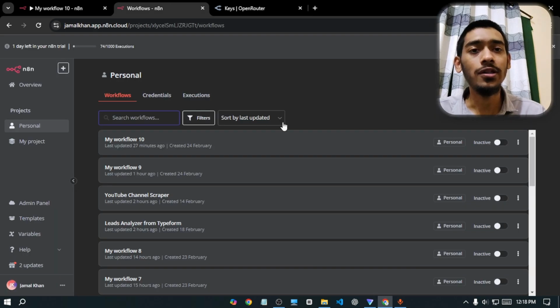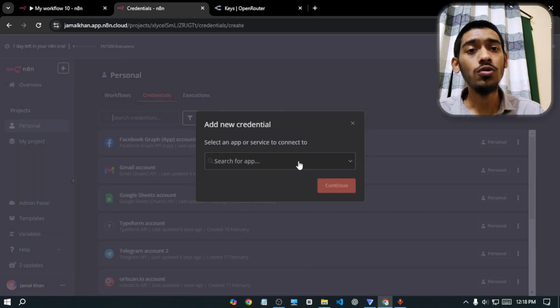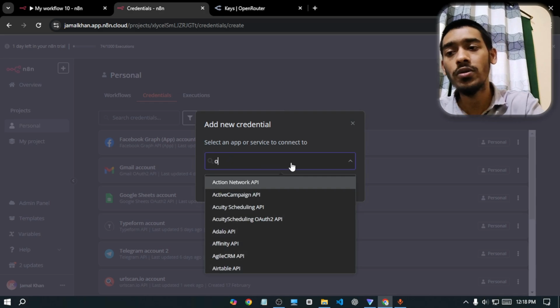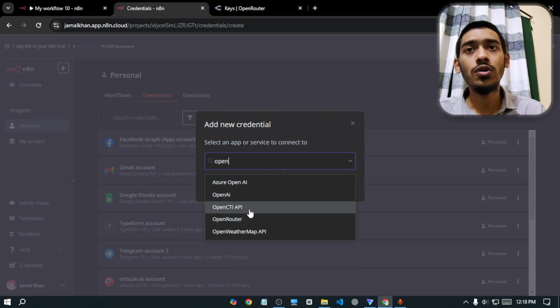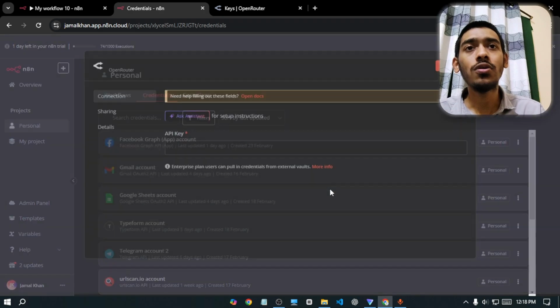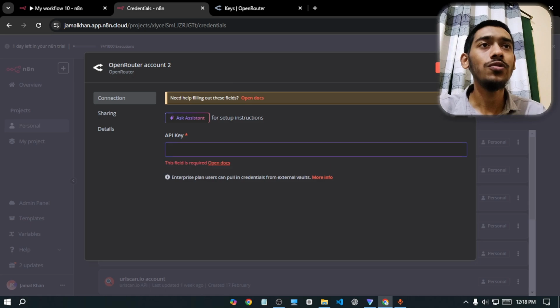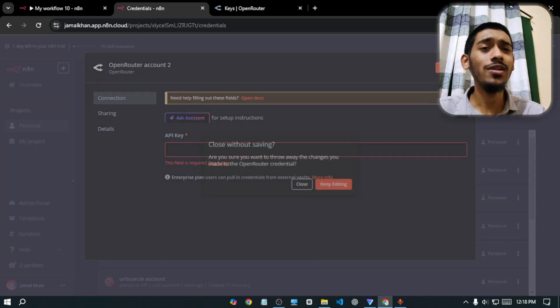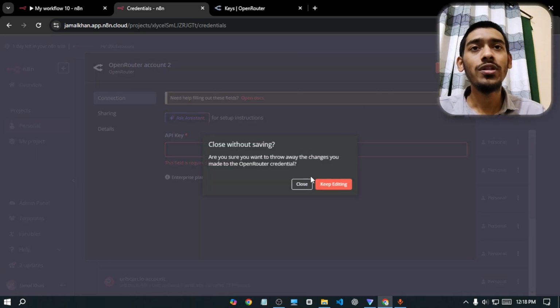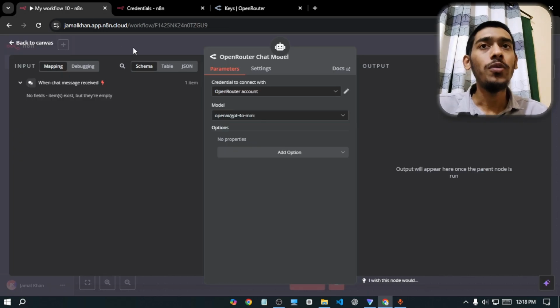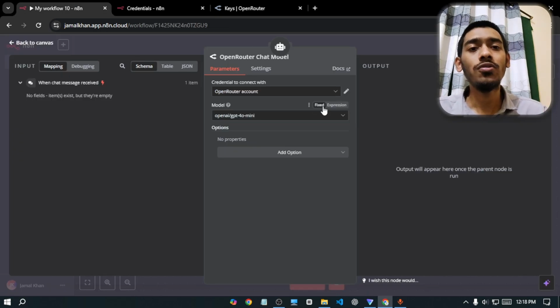Then you come here in the workflow section of n8n, go to the create credential section, and you can add a node in here. So I go with the OpenRouter section and go with continue, and in the API field I paste the API key that I copied from there, and then I go with save, so it will automatically add it. I already added it, so I'm not going to do that again. So that's how you can add OpenRouter in here. As you can see, I already added OpenRouter.